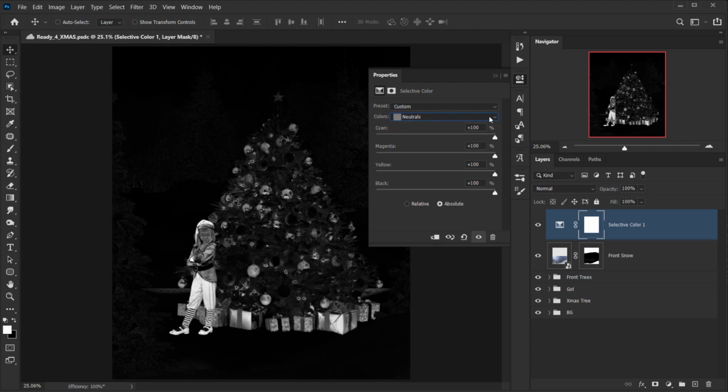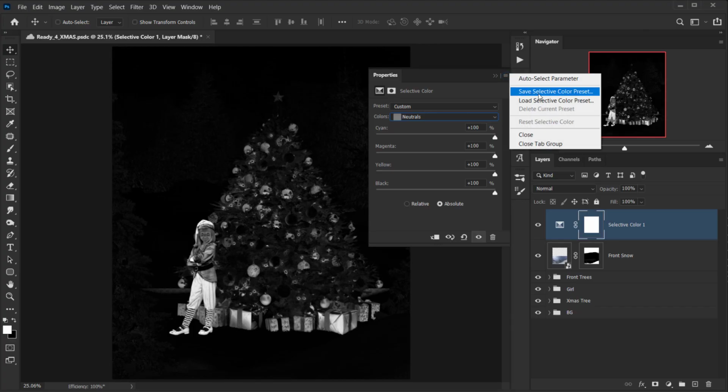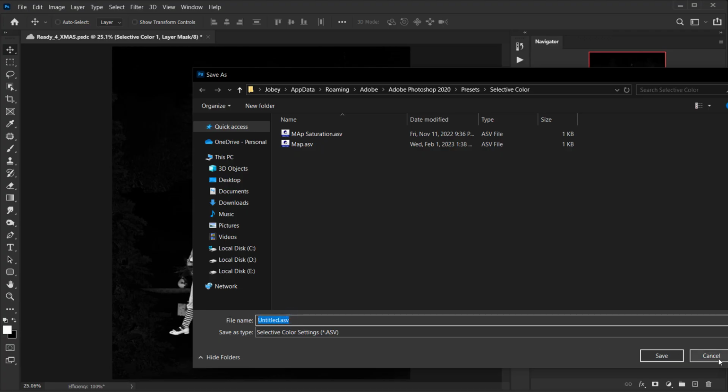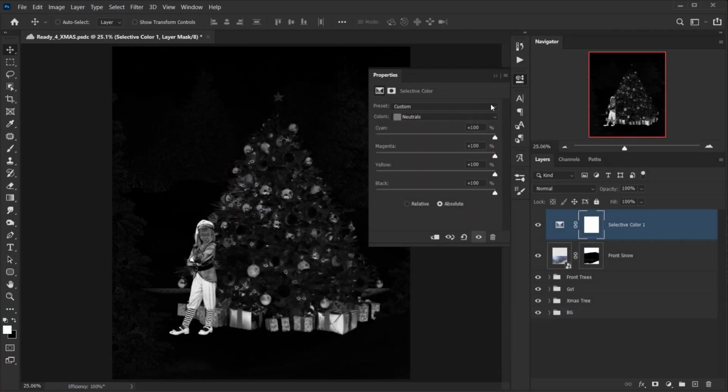Alright, as you can see, we have everything set. Now, for us not to do this every time, you can just go and save this as a color preset and give it a name. And then whenever you want to do this again, you can just find it in the custom in here.